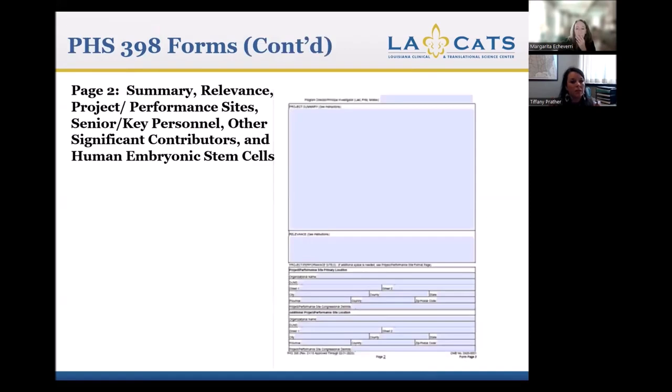Okay, moving on to form page 2, the summary, relevance, and project performance site page. This particular page, if you follow the NIH instructions, they have specific guidelines and character limits for these sections, especially the project summary and relevance. So just make sure that you're aware of that.